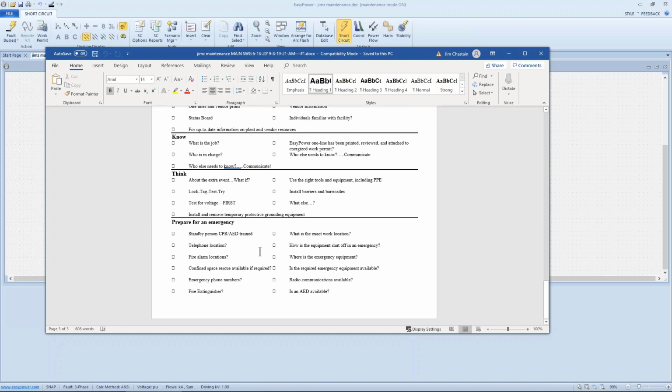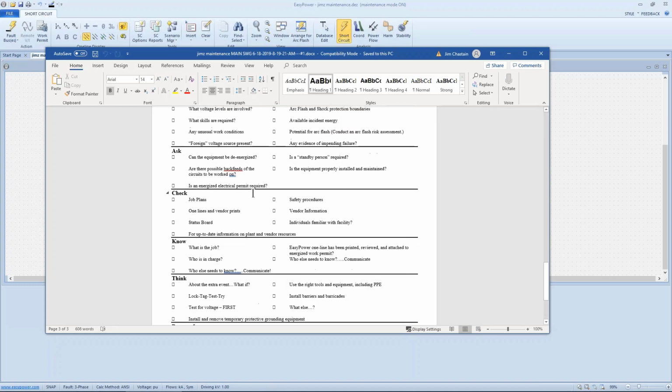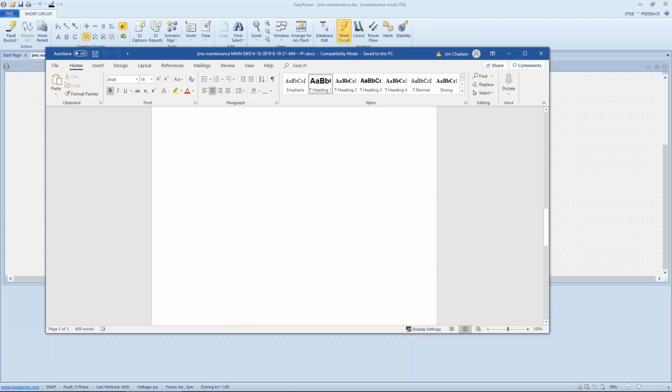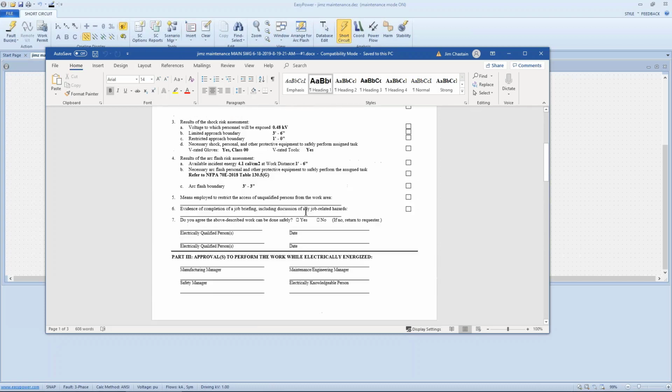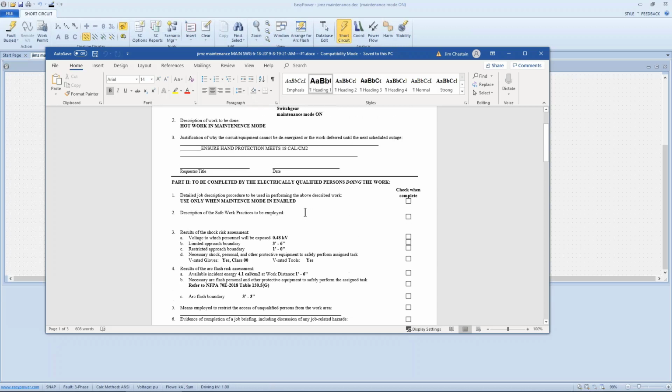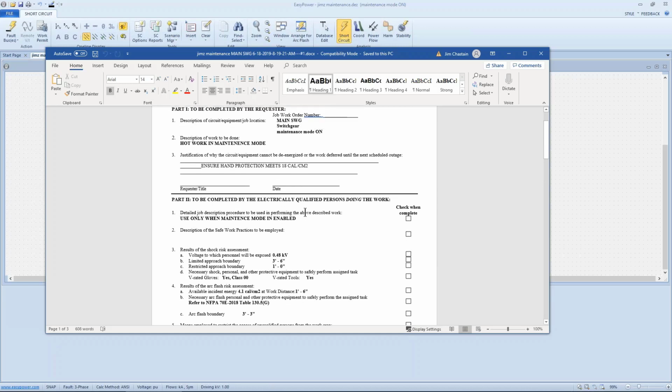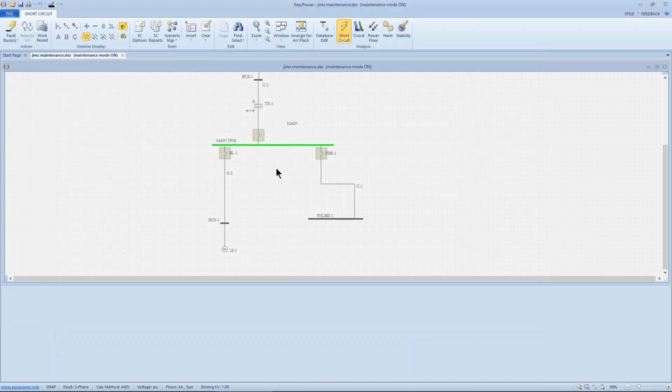But this gives us the ability now to have a checklist in hand and the ability to have management sign off as the hot work has been assigned. And we can save this now associated with the bus as a hot link, or just save a hard copy. In any case, once I've printed it out and saved it, it will be saved in that document folder that we looked at earlier.